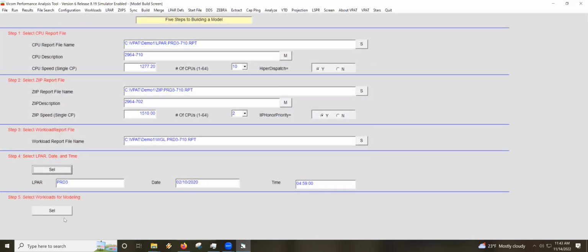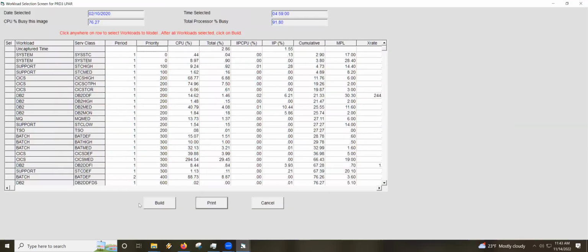And now we're going to look at what workloads we want to put into the model. This is a list of our workload by priority. Now we know that higher priority workload is going to get preference on the CPU in a situation where we might constrain a workload. So in this situation, let's take a look at some of our DB2 functions. So we'll look at DB2 high.